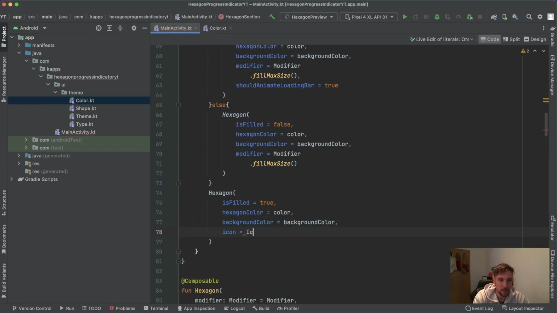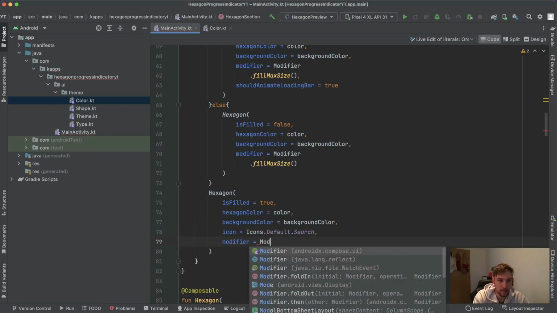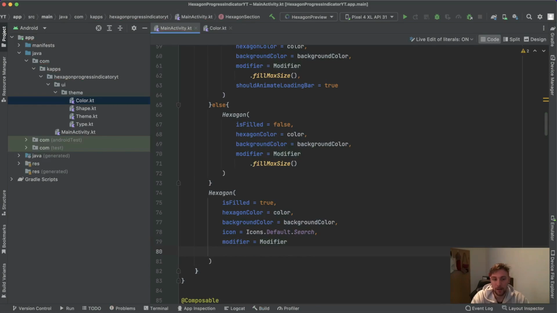For the centered hexagon, we will also pass an icon, Icons.Default.Search, and in this case, we will only fill 58% of the max size. We will say fillMaxSize 0.58f, so that this hexagon is definitely smaller than the outer hexagon. I played around with these values. You can also use 50% or 60%. For me, 58% is the best ratio here.